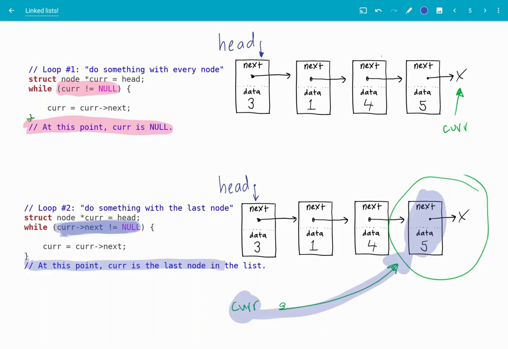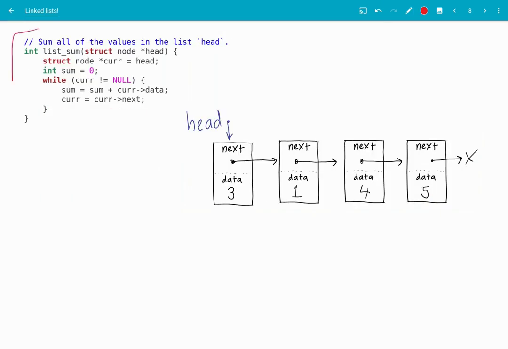Cool, so let's look at how that would work in terms of some actual functions that do something more than just looping through. So let's look at this function I've got over here. It's called listSum, and this function sums up all of the values in this list that's pointed to by this pointer head here. So similar to the last diagram, I've got my list over here. I've got this head pointer here, which is just an arrow pointing to this node here. And my goal is to sum up all of the values of the items in the list.